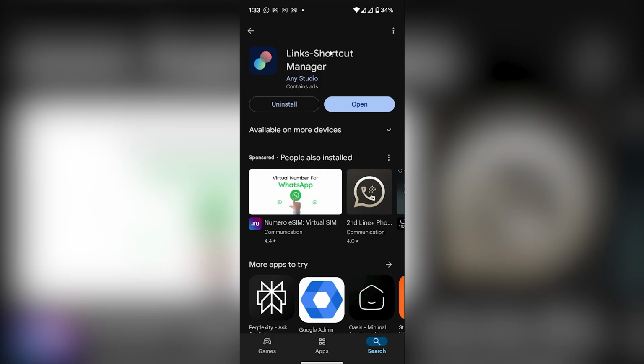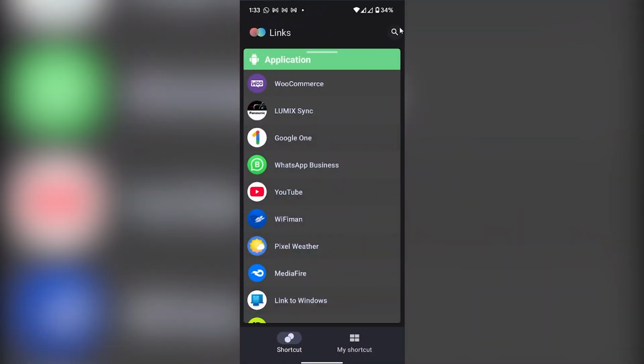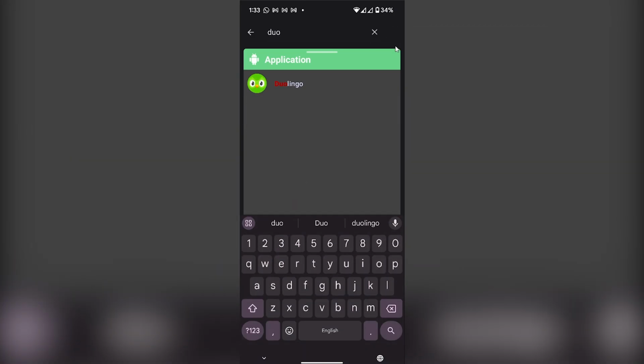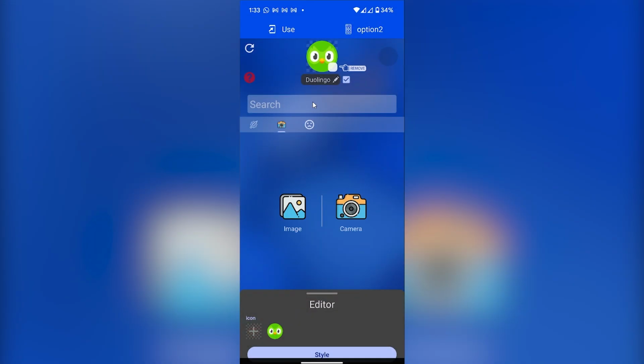The process is like 90% the same, and what you have to do is open the shortcut application that you have just downloaded. And from here you have to go to the applications tab. From here you have to search for Duolingo or any other application that you want to change the icon. So I will search for Duolingo and click on Duolingo, and I will click on add to home screen.